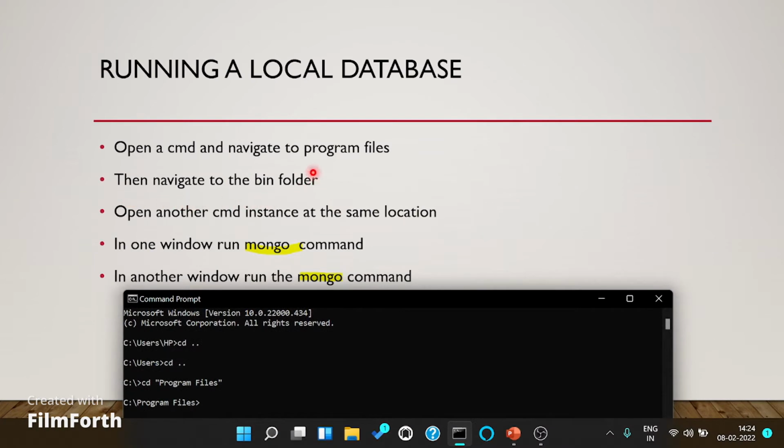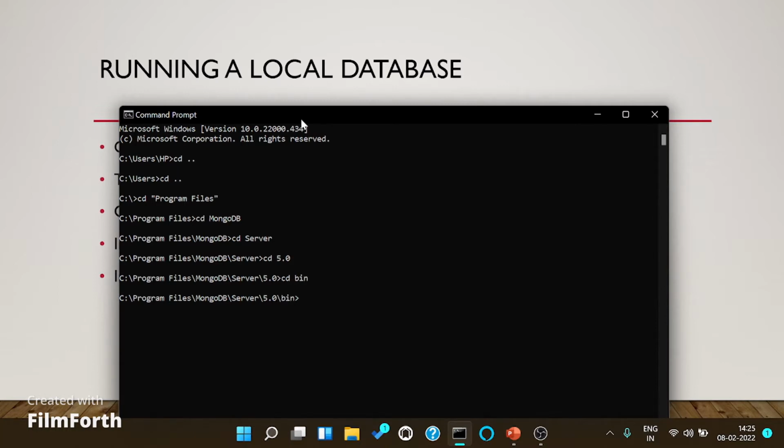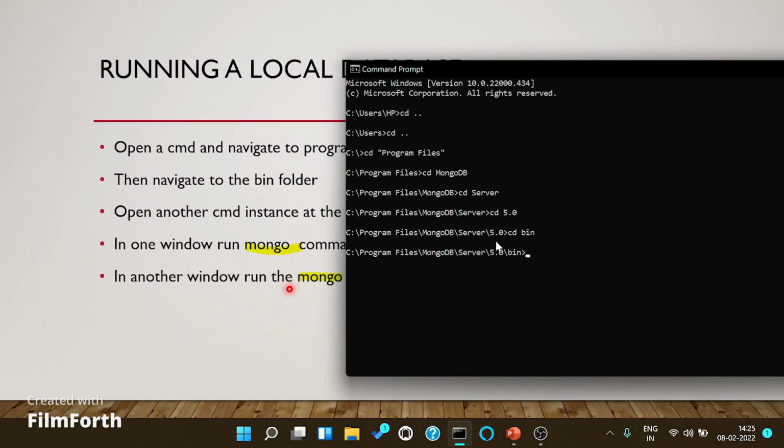Then we have to navigate to the bin folder of the MongoDB. To do that, type cd space and mongo tab and press enter. Now cd space server and press enter. Then cd space 5.0 and then press enter. Now we have to navigate into bin. So cd space bin and hit enter. Now we have completed the second step. That is, we have navigated to the bin which is present inside the MongoDB, which is in program files.